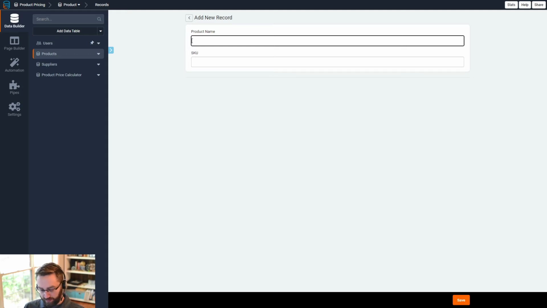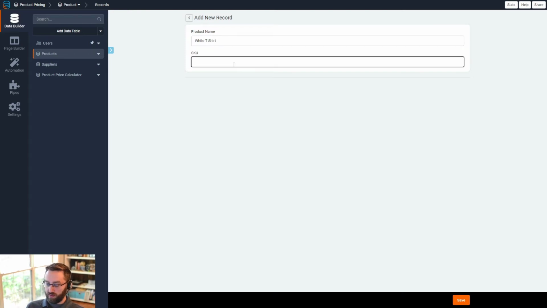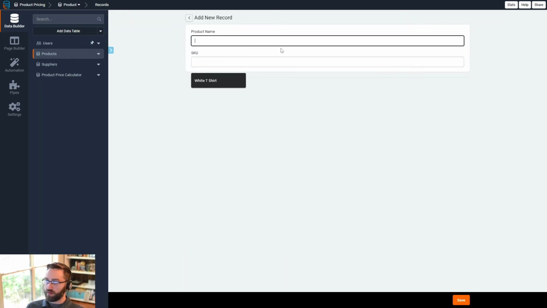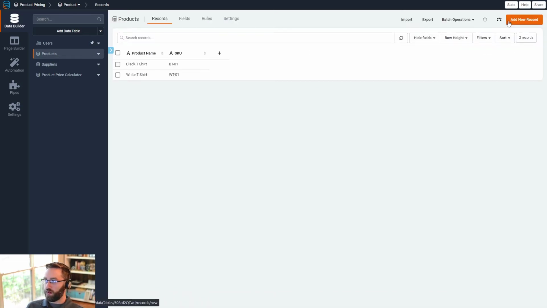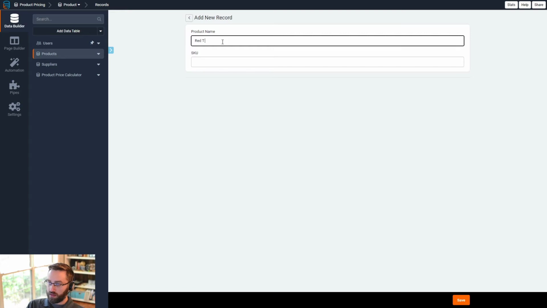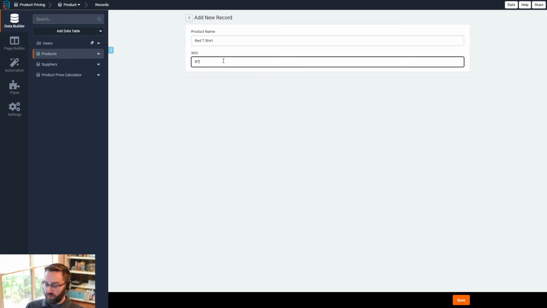All right, so let's continue with this example of a company that does screen printing and we're ordering t-shirts. So let's say we do, I don't know, how do we want to do this? Well, okay, we'll do colors. So white t-shirt, and we'll call this WT01. Sure, that'll be our SKU. Black t-shirt, and this will be BT01. And how about a red t-shirt? Okay, these are our 3 products with our SKUs.